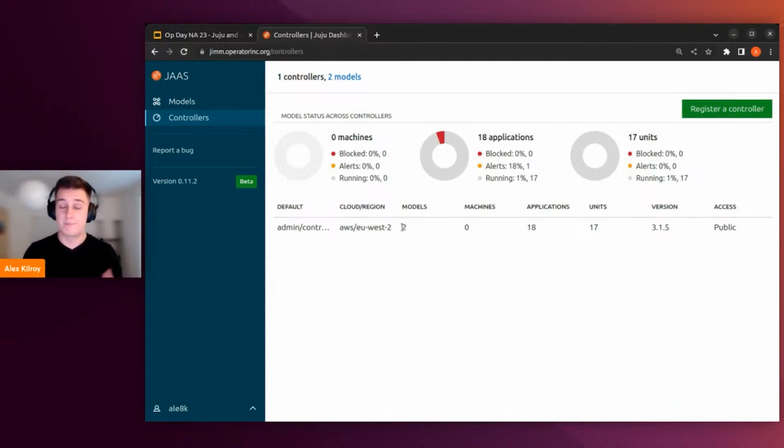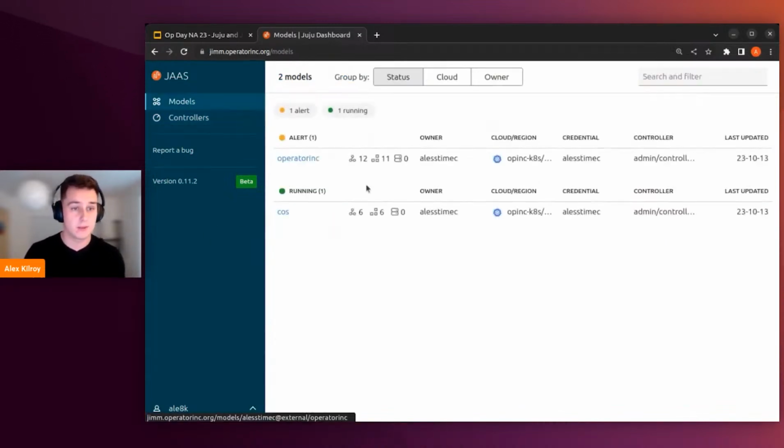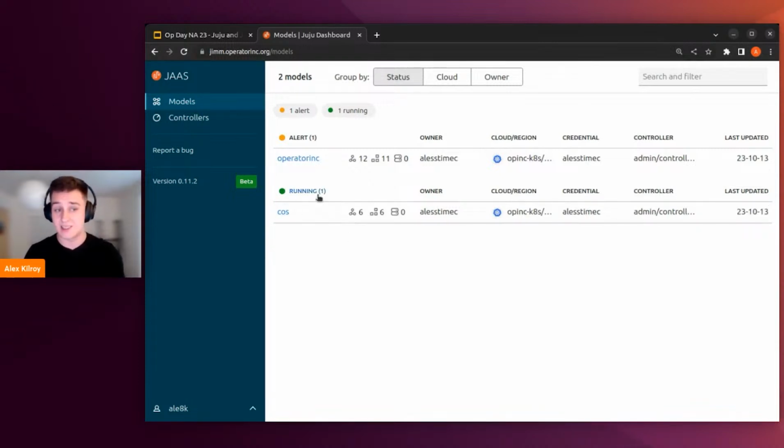Like I said earlier, JAAS is backed by Jim, Juju Intelligent Model Manager. So what we really care about are models, places where we deploy stuff and put applications. So moving over to models, we can see we have two models, COS and operator inc. And we'll describe what's here. So we can see the status of the models. I don't actually have any blocked models to demonstrate, but you can imagine there'd be a red button here.